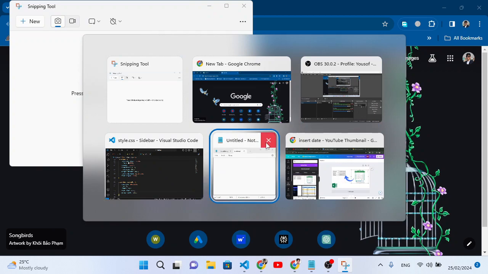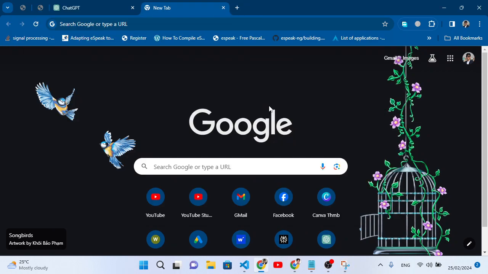Again, come here to the Chrome. We want the second one, Chrome, this one. So it will open that for us.